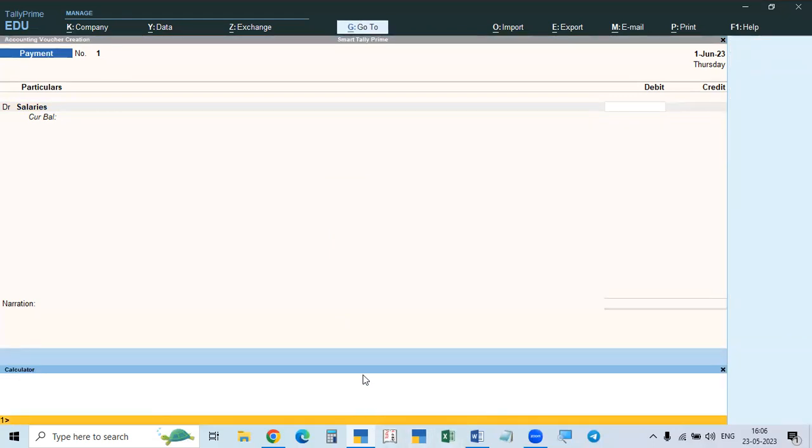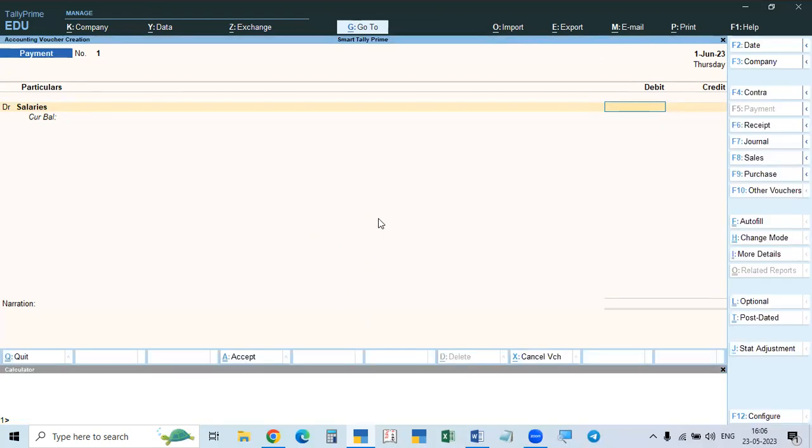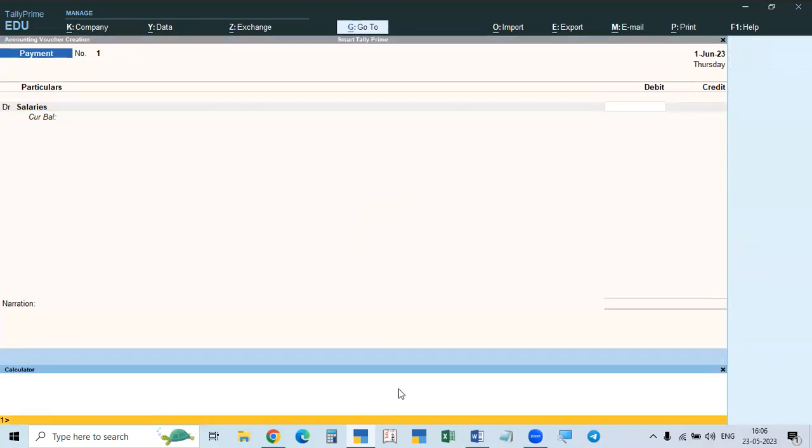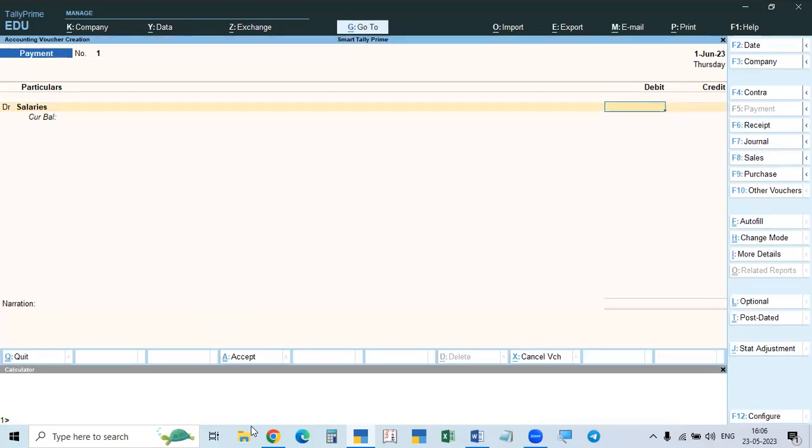So Tally is activated and the calculator is deactivated. Now the calculator is activated and Tally is deactivated. Again Escape, so up and up, like this we can use it. Okay, so now I am using this. Here, as I told you, salaries we have to enter.